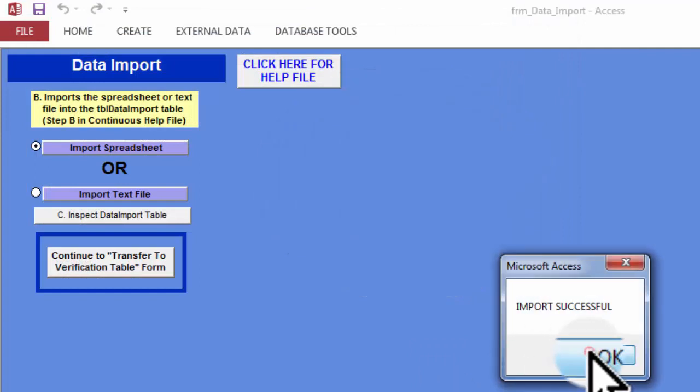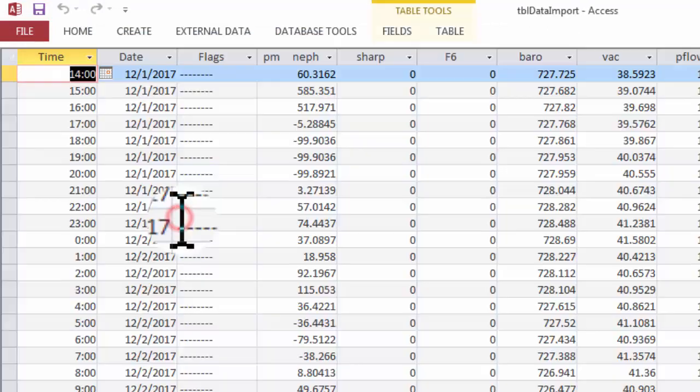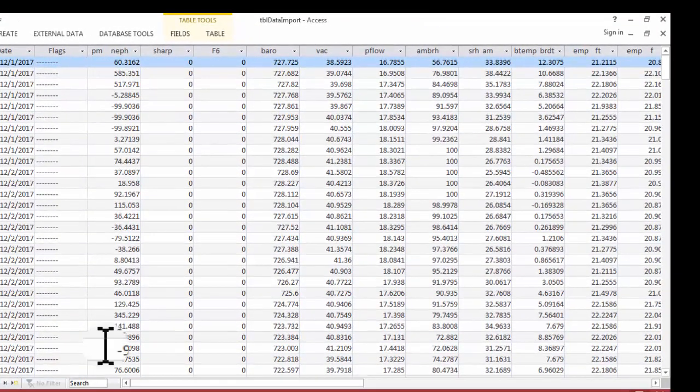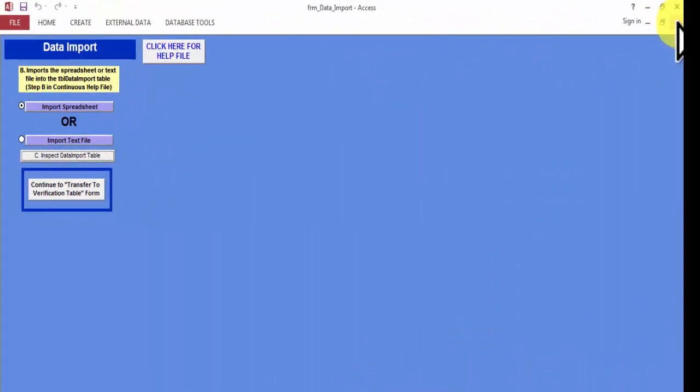Now let's look at it and make sure it worked. It looks good. We've got time, date, and concentration. So we're going to click the lower X. Don't worry if you click the upper X. Go ahead and just open it again and find where you were. Click the lower X to take us back to the form.